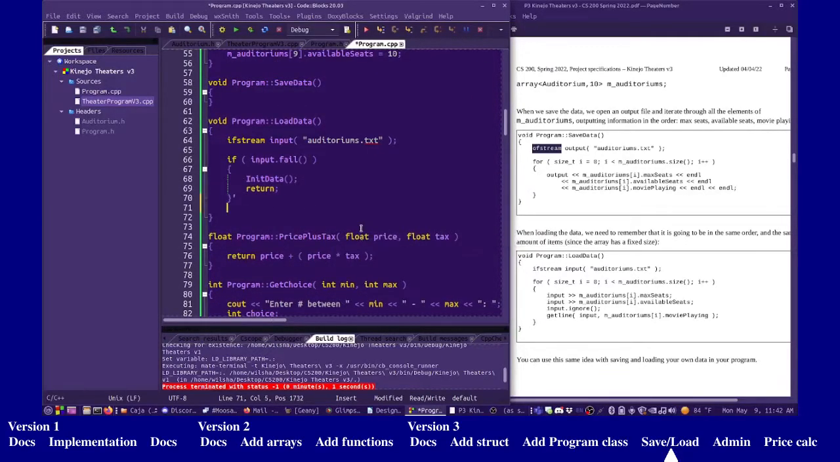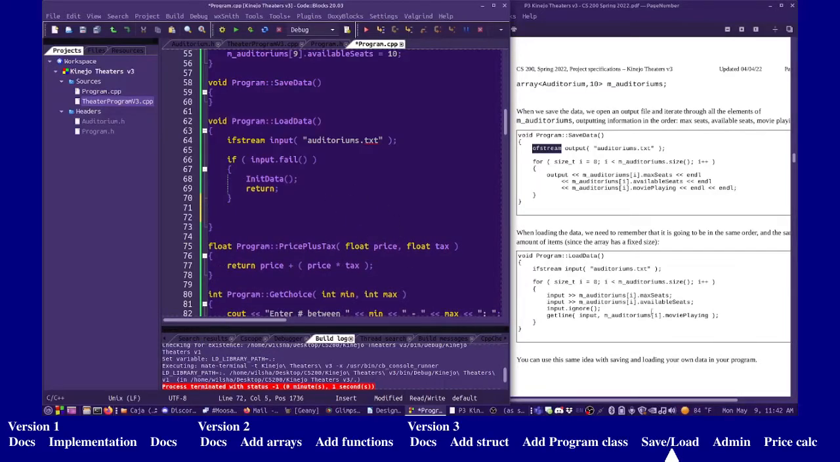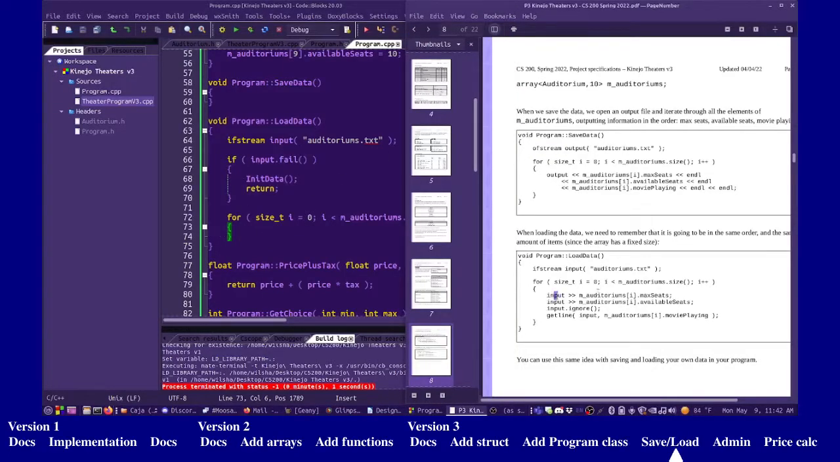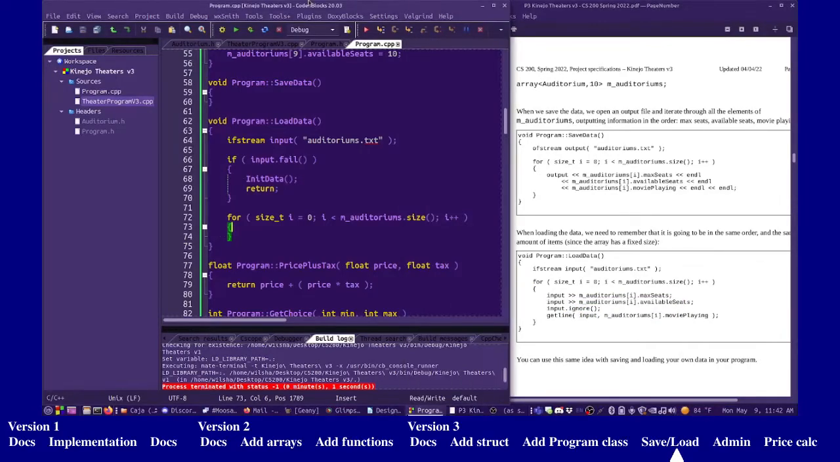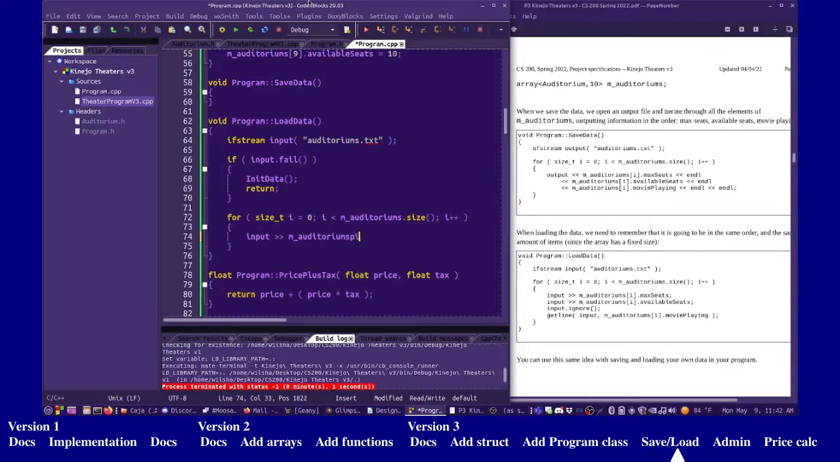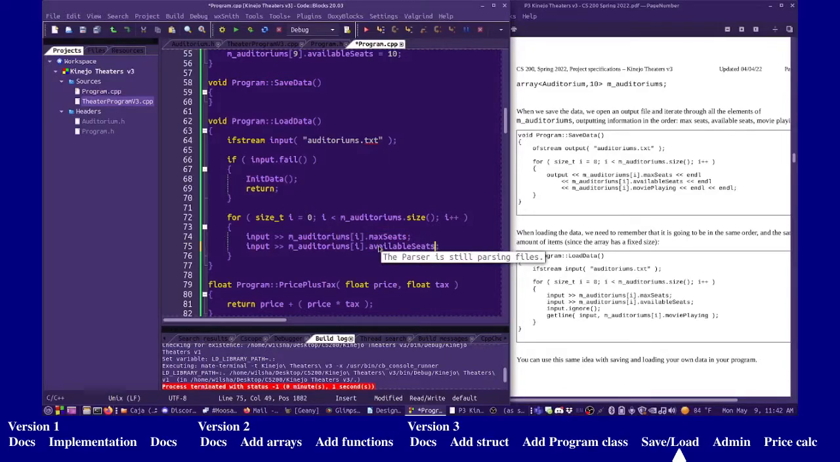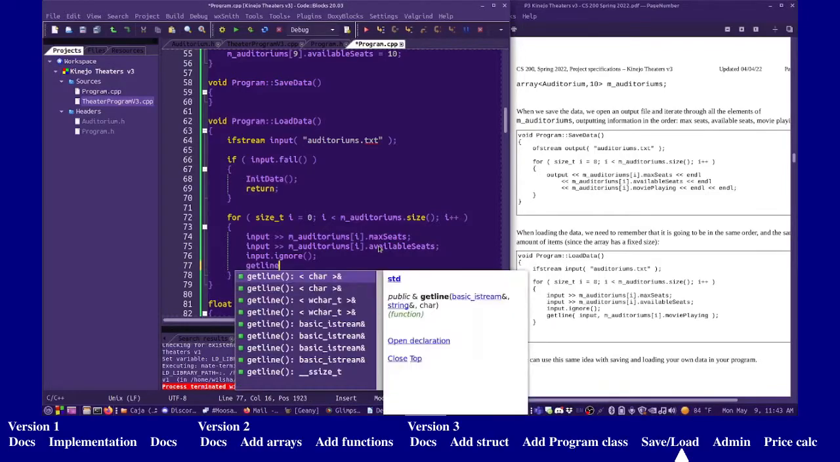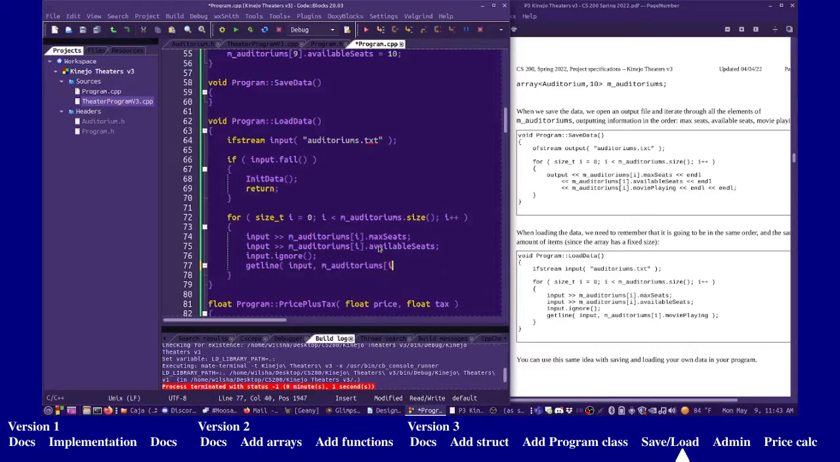And if we can find the data, then we're going to load in our 10 auditoriums worth of data. So for size t i = 0, i is less than auditoriums.size. And the way that these two functions are written, it'll always read in the max seats, available seats, and then the movie playing. So input auditoriums i dot max seats, input the available seats. We'll do input.ignore so that it doesn't ignore characters in the get line, which takes a whole line of data. Input auditoriums i.movie playing.